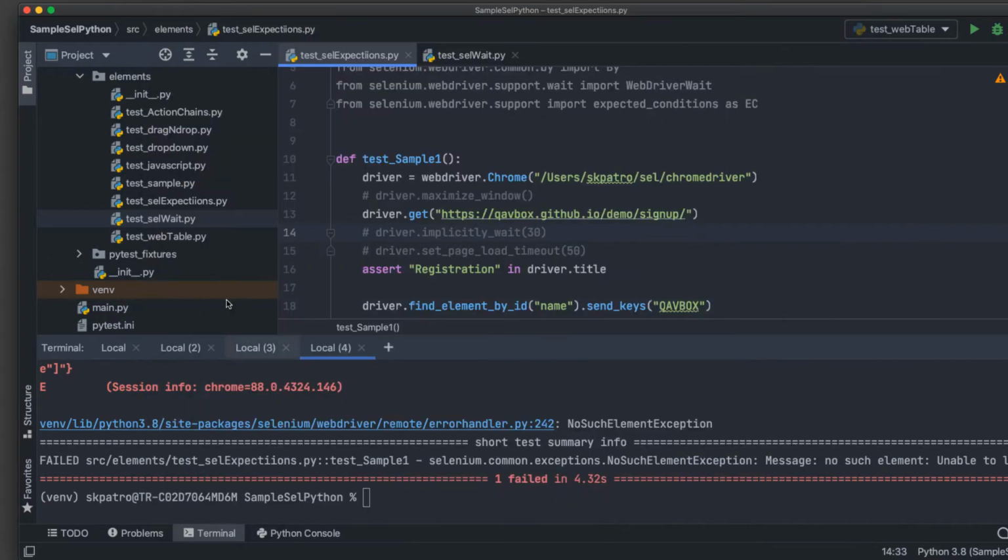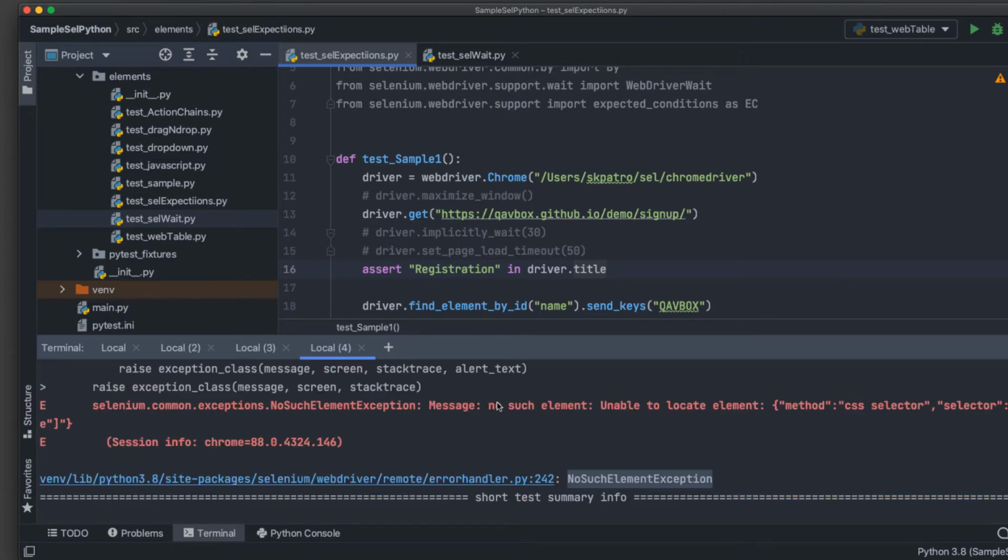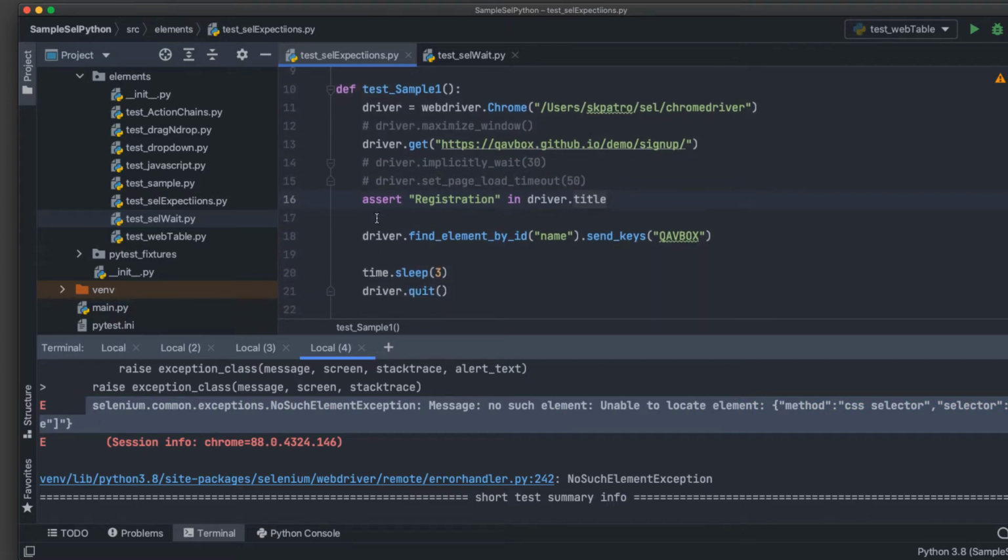So let's see. Here you can see it is throwing an exception because this particular element is not found. If you see the exact error, you can see no such element, unable to locate. And here you can see NoSuchElementException. Now if you look at the exact error, you can see the CSS selector ID equal to name. By looking at this, you can understand where exactly the problem is with my script.